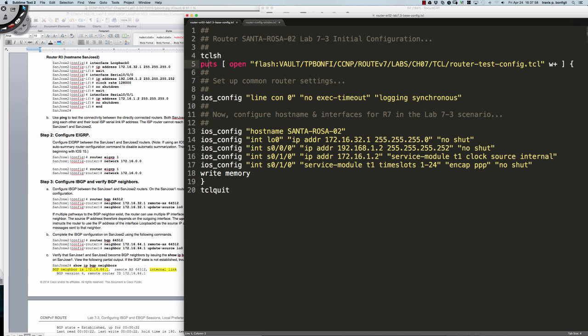We go ahead and open the file for writing, and then it says set up common router settings. The common router settings that I'm going to set across all of the routers I'm working with are line con 0, no exec-timeout, logging synchronous, because these are things that will help me when I'm doing my configuration. Now I'm going to come down, and the next section says configure hostname and interfaces for R7, which is Santa Rosa 02, in the Lab 7-3 scenario.